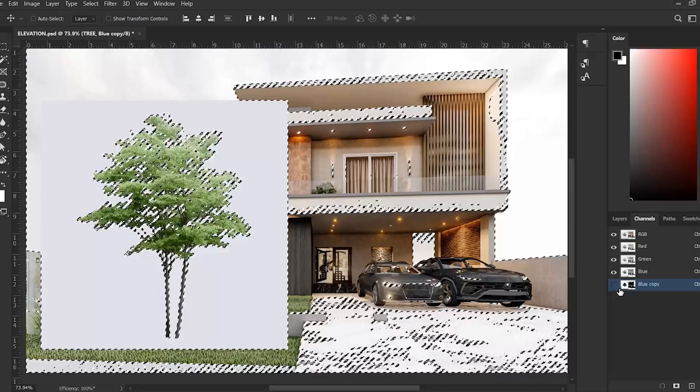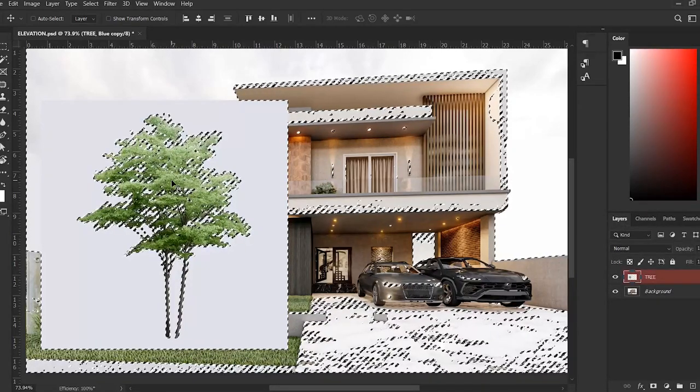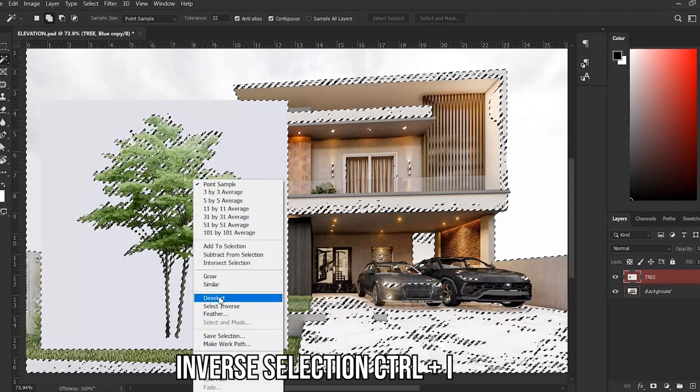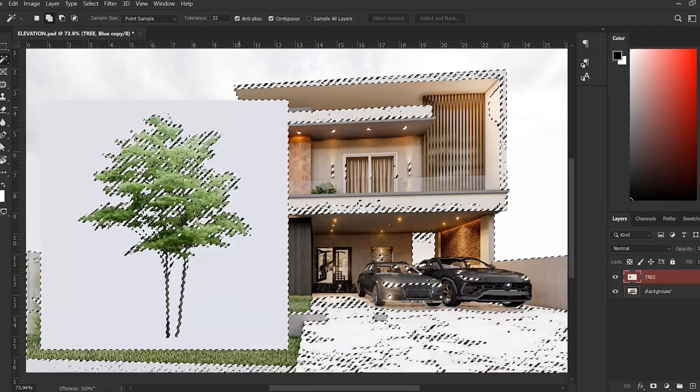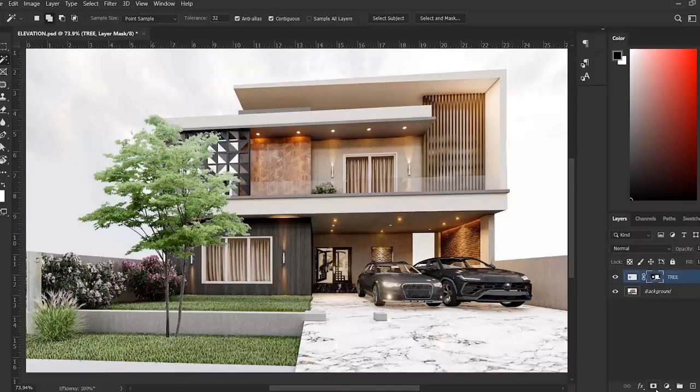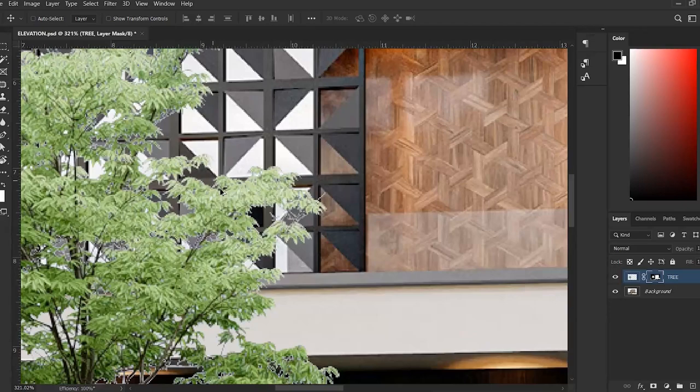Now, let's get back to the Layers tab and we will have to inverse the selection by pressing Ctrl plus I or right click and select Inverse Selection. Then add a mask in the bottom right corner. That's it, your image is now neatly cut out and you can move or make copies of the same.